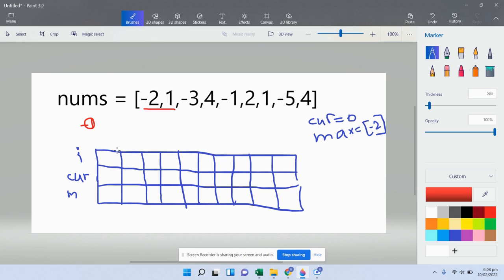So let's start with the loop. At the first iteration, I'm pointing at this index at the moment. The current sum will hold whatever the sum is, with this value added to itself. So at the moment current sum is equal to 0. 0 when added to -2 will become -2.